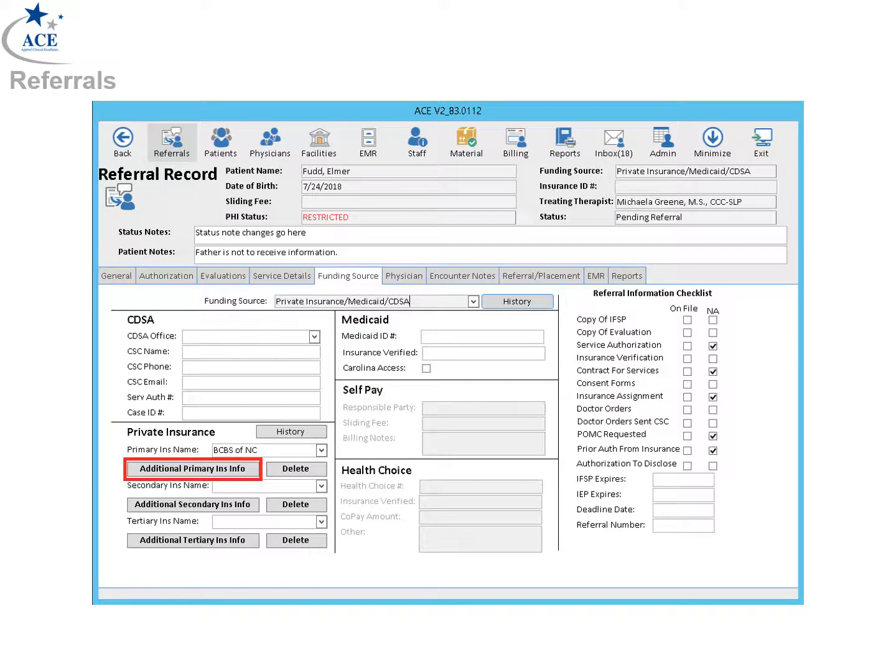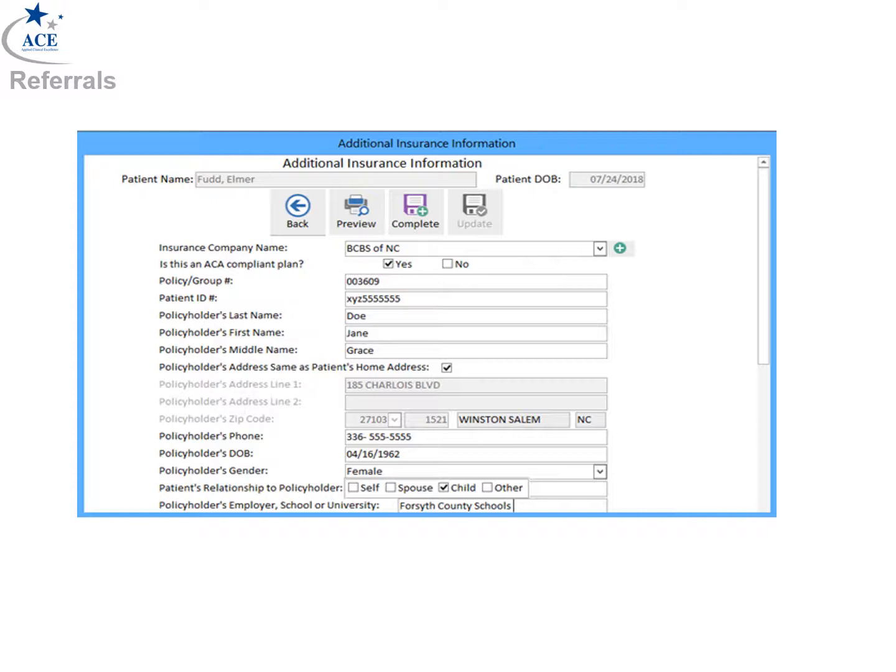In order to enter private insurance information, click the Additional Primary Insurance Information button. Next, the user will enter all information for the insurance company and policyholder. If an insurance company does not appear on the drop-down menu, click the plus button to add it to the list. Use the bottom portion of the form to verify private insurance benefits.